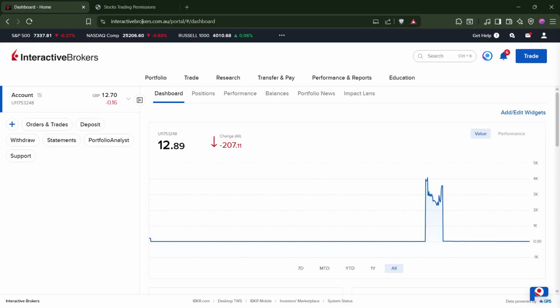First, head to interactivebrokers.com and log in. Click the login button in the top right corner, then click Portal Login. Enter your username and password, then complete the two-factor authentication. You'll get a code via text or through the ibkr key app.